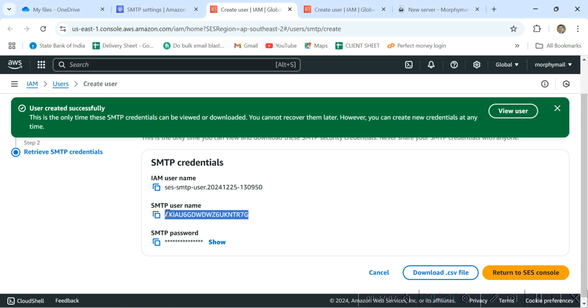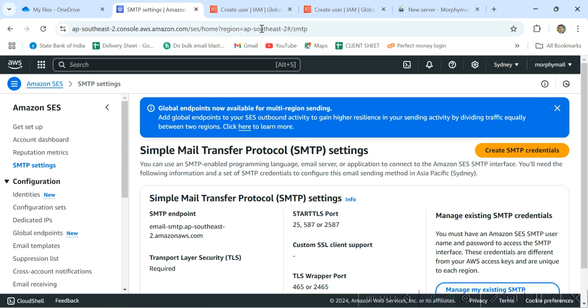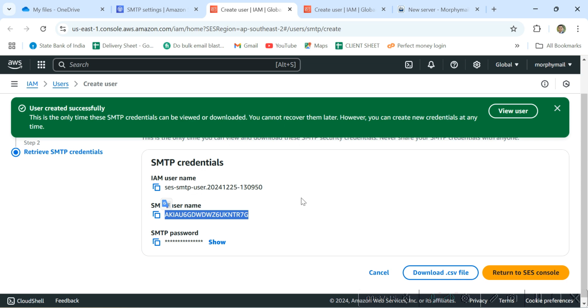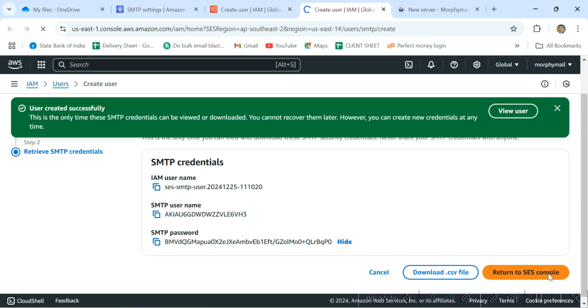Copy it and paste it here, and then you can take the password, and the password has been pasted into the SMTP password section. Now you can return to the SES console.